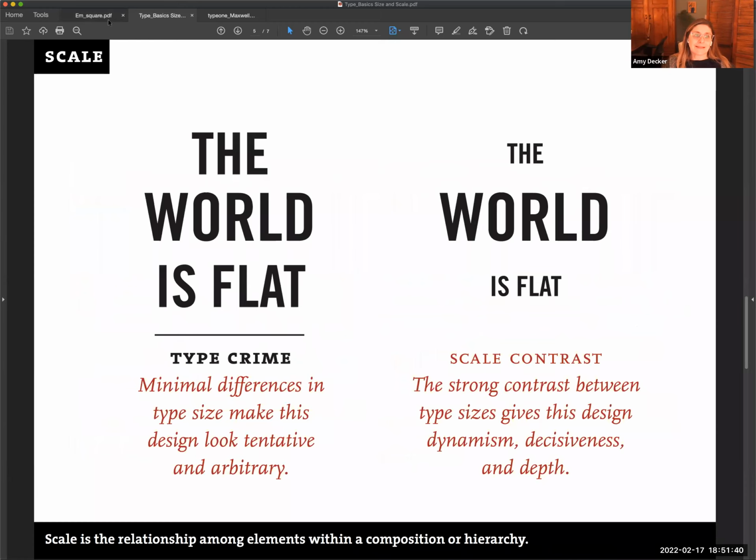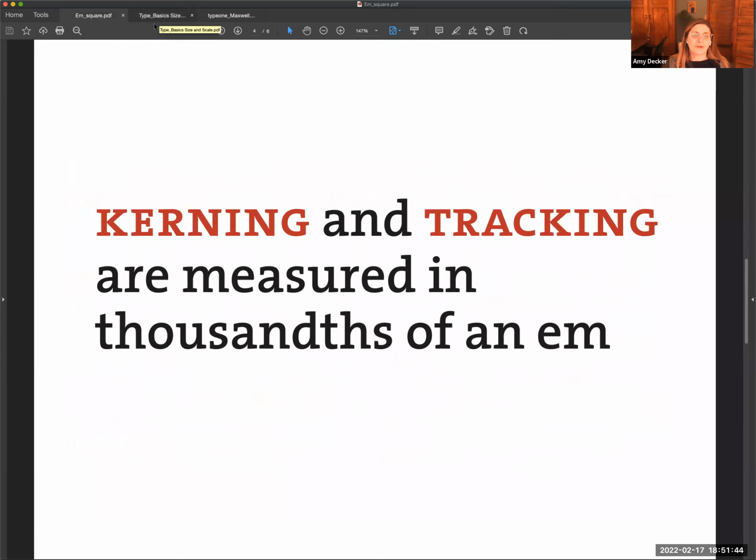I'm going to come back to this. I'll come back. I'm going to go back over here to kerning and tracking. All right. Kerning and tracking. We measure these also in thousandths of an M.